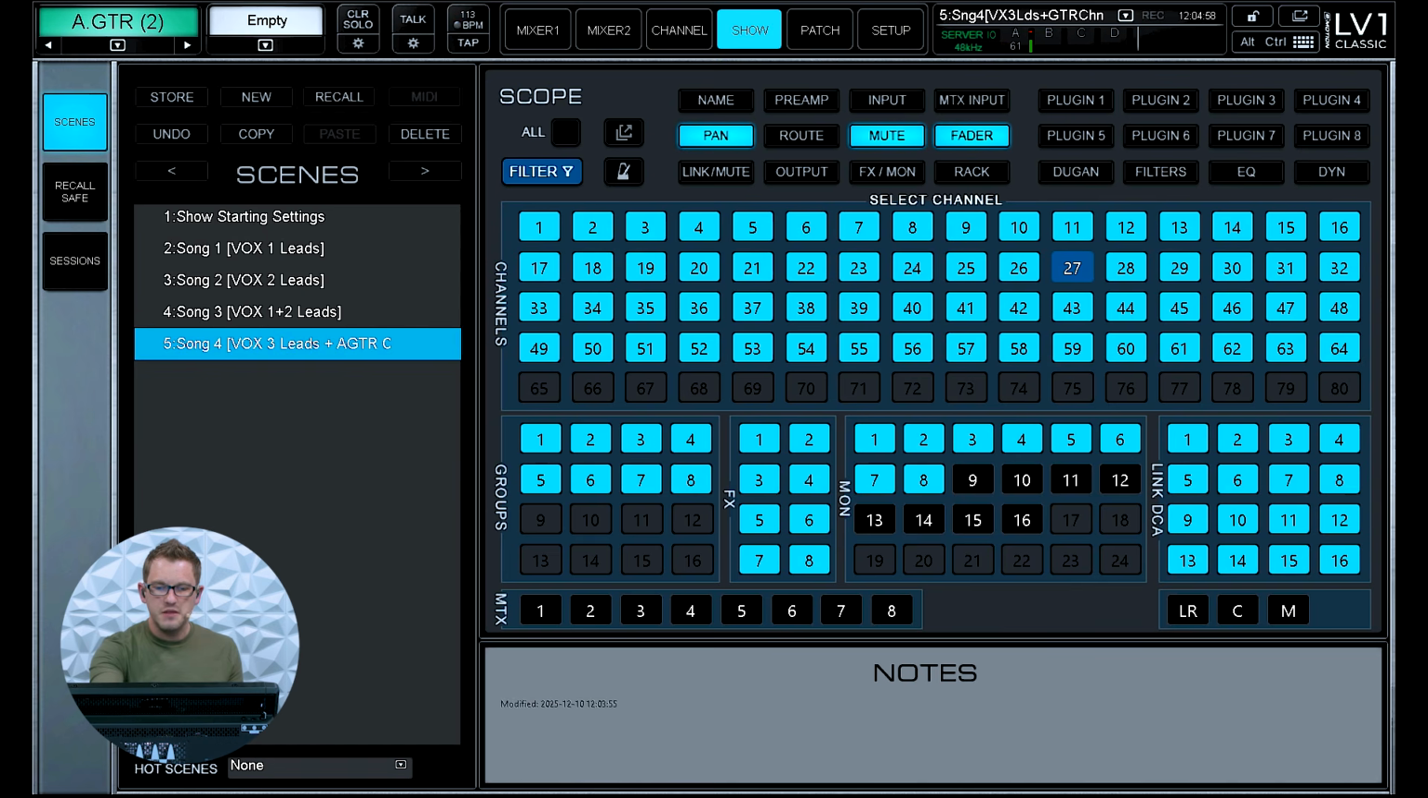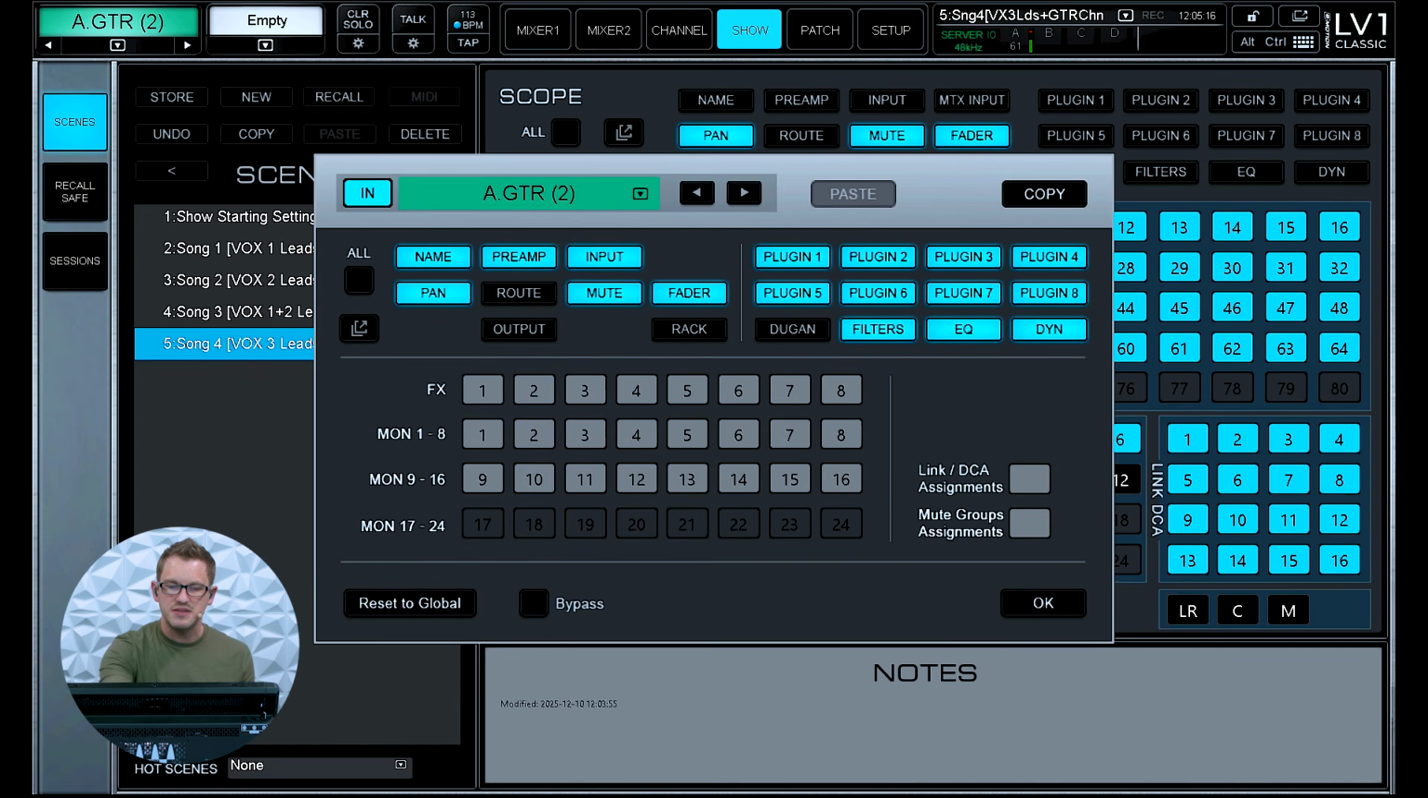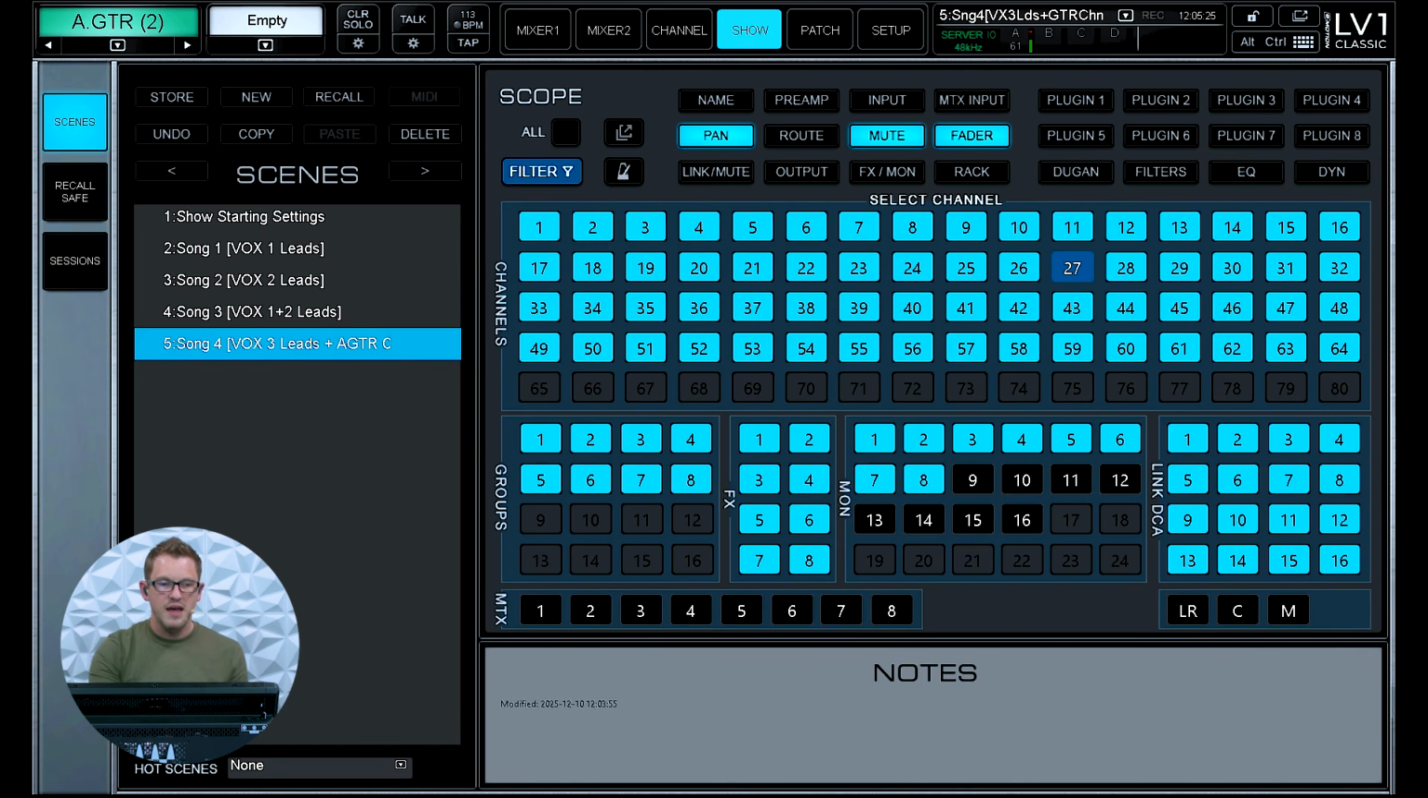Now, we can see that 27 has a slightly different color than the rest of the channels on my show tab. That is because the rest of the channels in this light blue are only recalling the global scope that's up here. But with this filter button selected, I was able to click into my acoustic guitar and change everything about this, and I can then press OK.